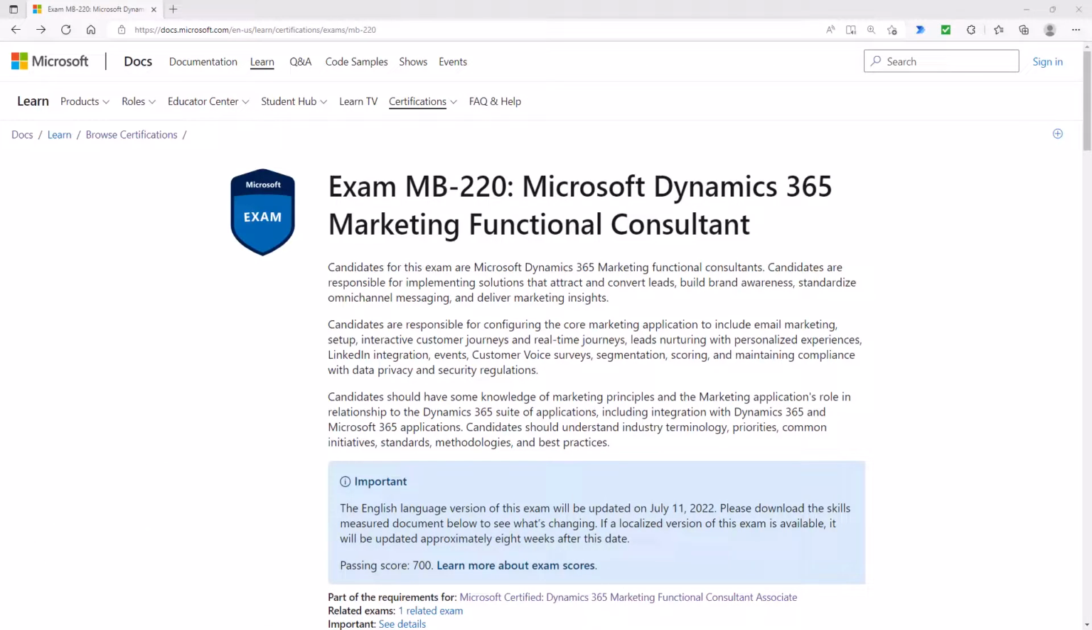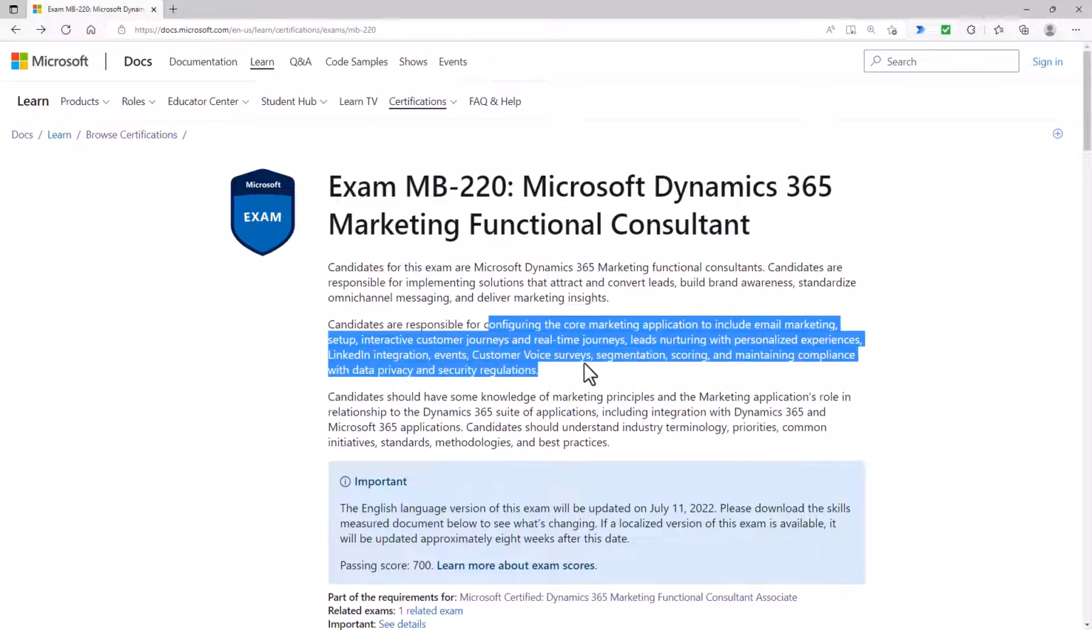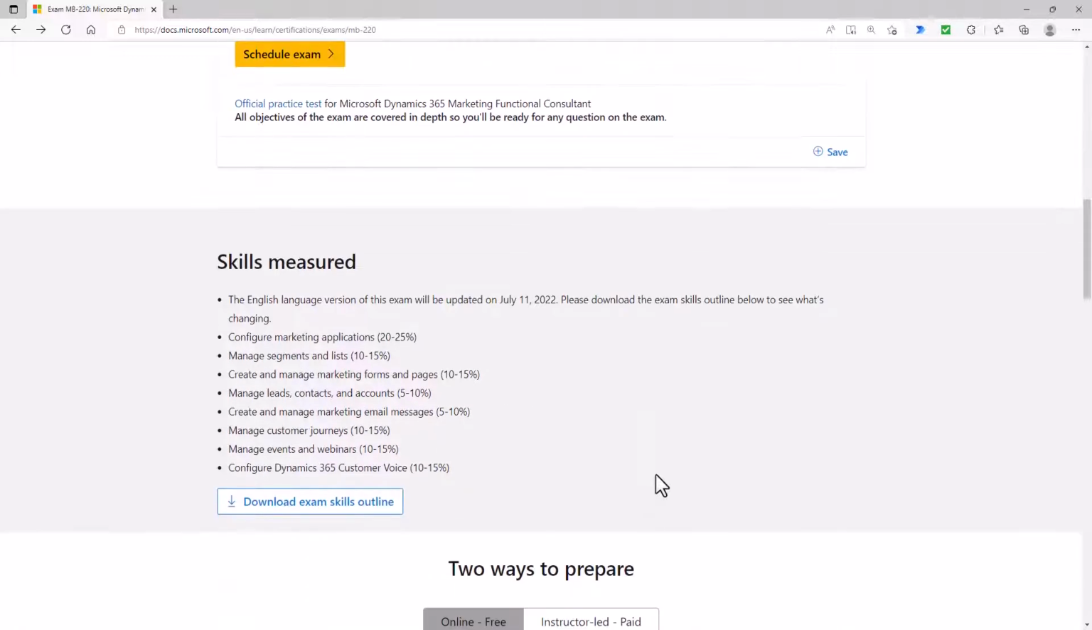So the MB-220 exam is all about Dynamics 365 marketing. You will be required to configure core marketing applications such as email marketing, interactive customer journeys and real-time journeys, lead nurturing, lead-in integration, customer voice surveys, and more. But the requirements are changing in July 2022. So let's have a look and see what the changes are.